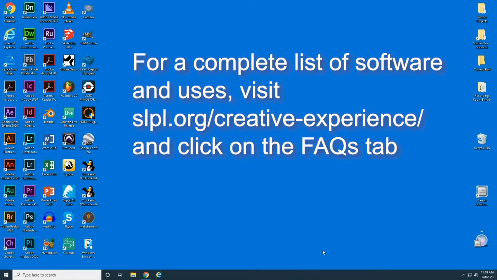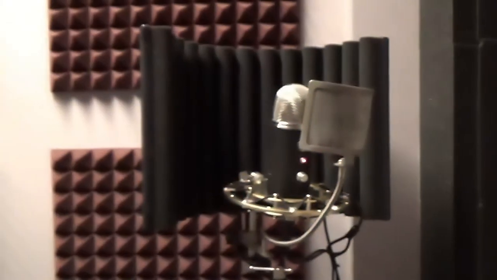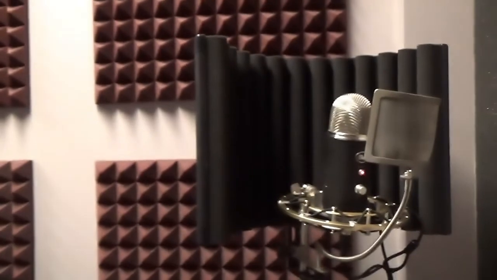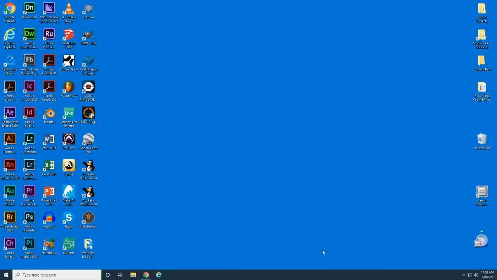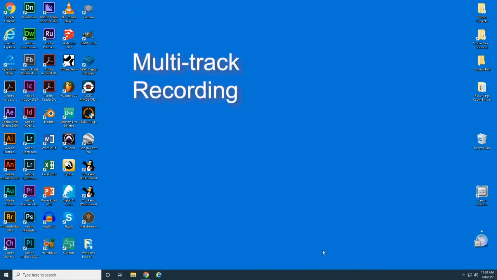So the important thing to think about first is whether it offers multi-track recording capabilities. We have 2 microphones available in this room, and if you wanted to be doing an interview or harmonizing with somebody, something like that at the same time, you would need an application that supports multi-track recording.